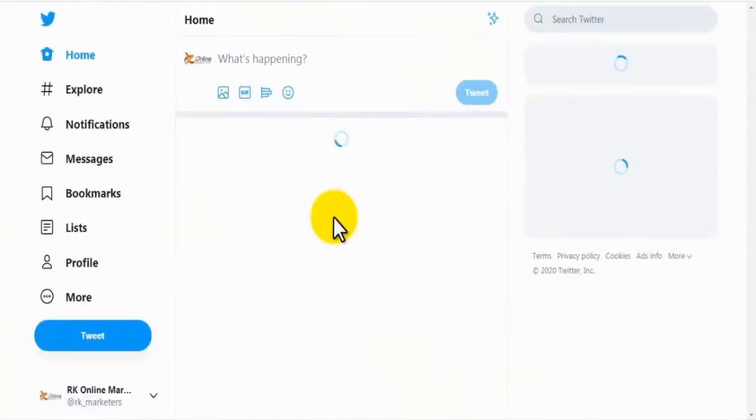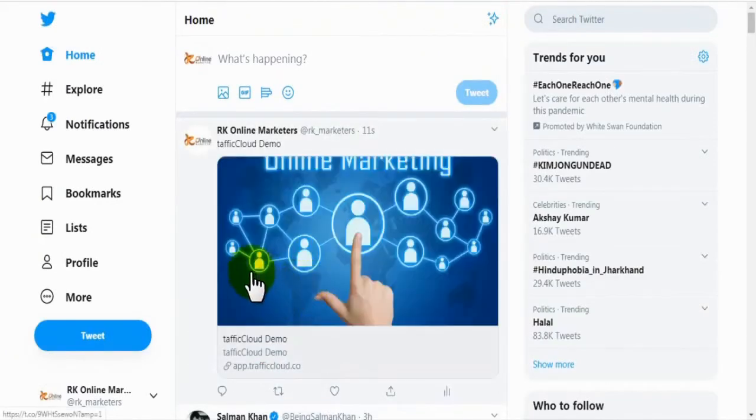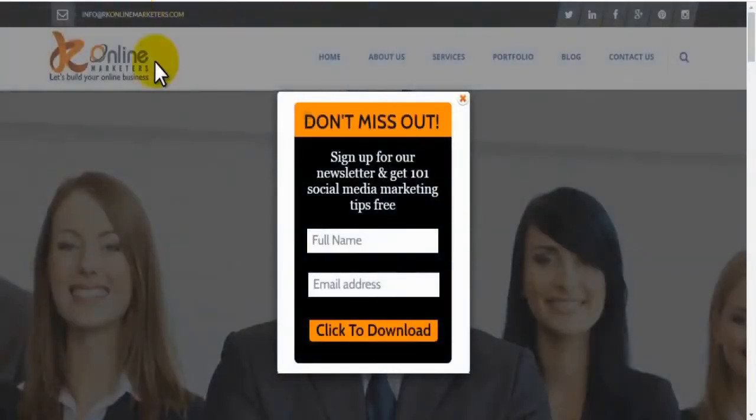All right, and then we have Twitter here. And you can see that once again, our post was published successfully. If we click this, it is going to take us to the link that we specified. Again, you can send your traffic absolutely anywhere you want. For this demo, we just sent it to a little squeeze page here.